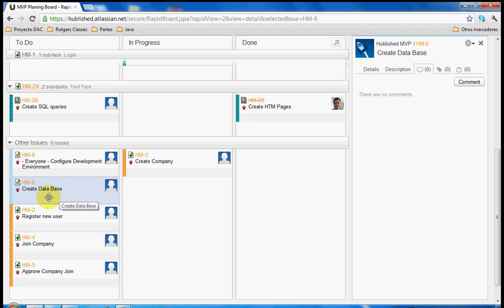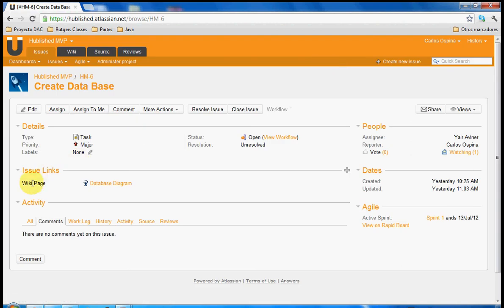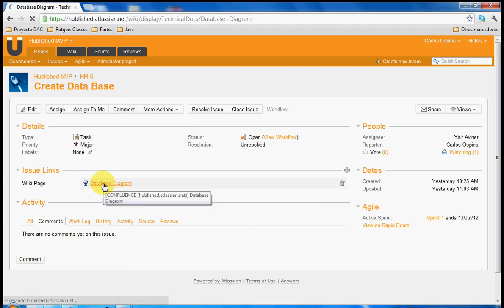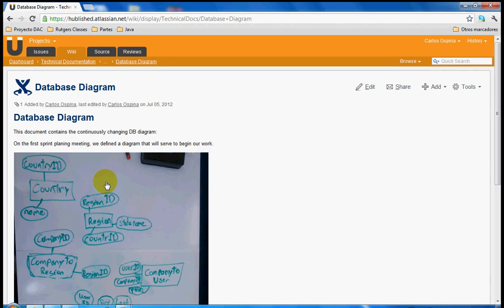So let's suppose I have this task, create database, and I want to see the documentation for this database. We will be using wikis to document everything. You can get to the wiki by clicking the task, clicking this link here, which will take you to the detailed description of the activity, and then you will see the issue links, and here is the wiki page, database diagram. So this document is related to your task, and you will be able to find any information you might require.